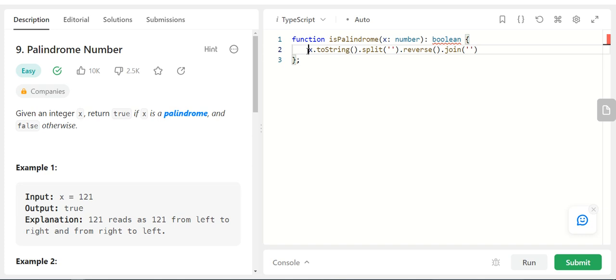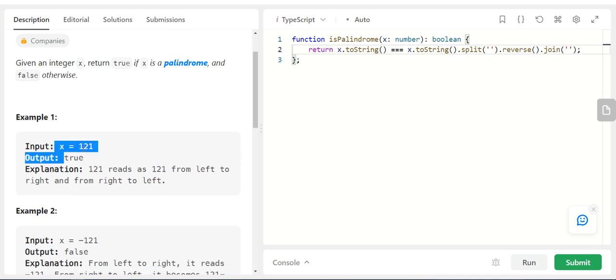And what we'll do is we'll be comparing it with the original string. So this is my original, and then I compare it with my processed. If they both are equal, we return true, otherwise we return false. Okay. So this case is handled over here. Even this case is handled, wherein we have -121.